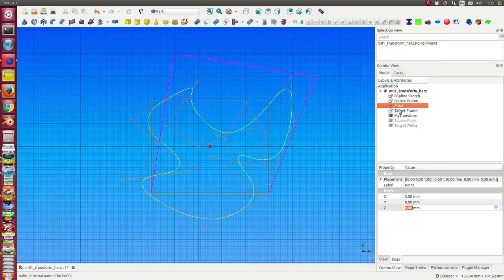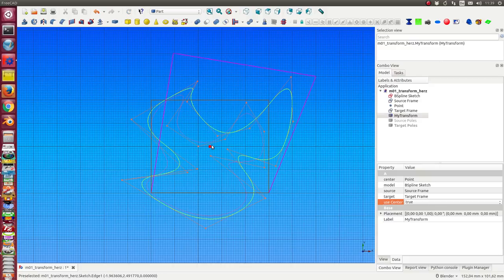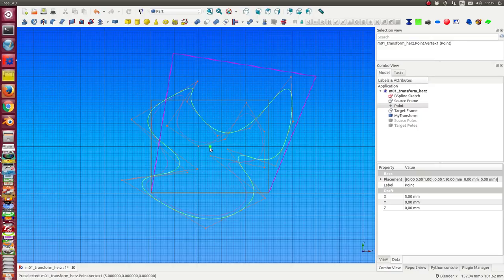And now I can use the center. All these data are parametric. That means here the center is this point. And now I use the center. Okay. And what we can do now, when I move the center in this direction, mainly these points are transformed.